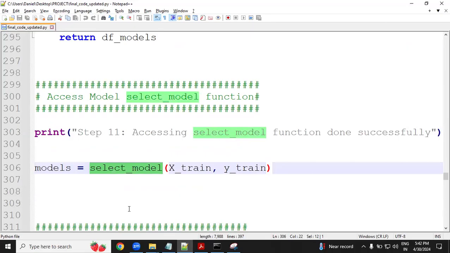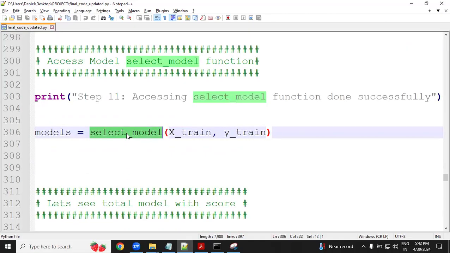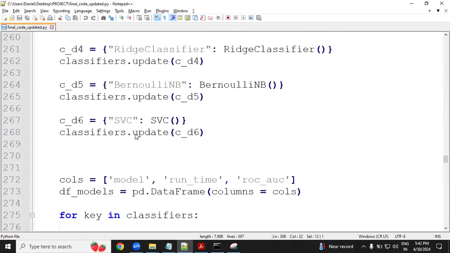To call that function, select_model with x_train. We need to call the function. Let me ask you a question. How many parameters does that function take? Any idea? Three. Very good. First one x, next one y, third one pipeline. What is the value? None, meaning the default value.